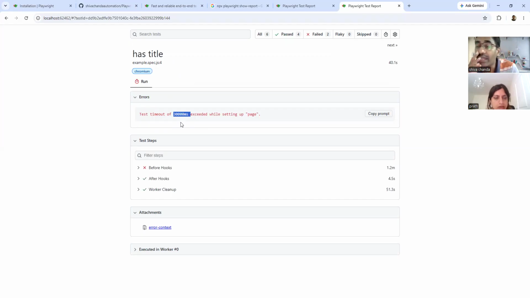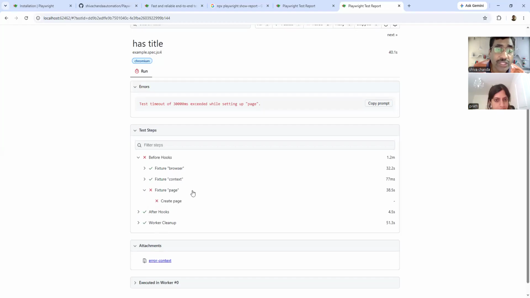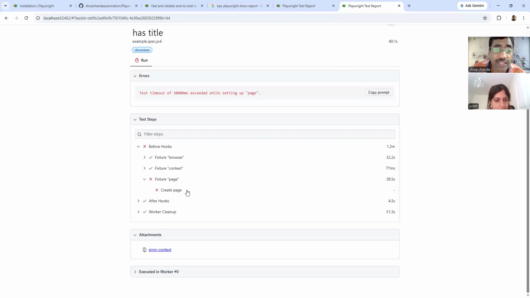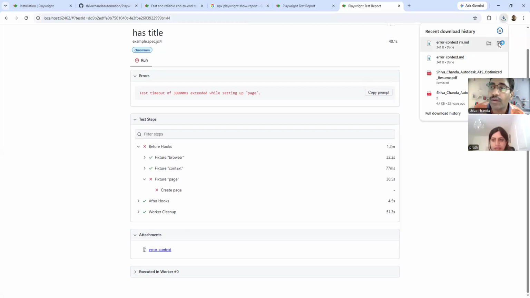If you see here, for fixture browser, fixture context, fixture page, and create page, this create page is failed. That is what it is saying. There is a screenshot also there. Let it open. Is it opening? It's downloading. It's already downloaded. Attachment. I think it is opening. Why is it taking this much time?